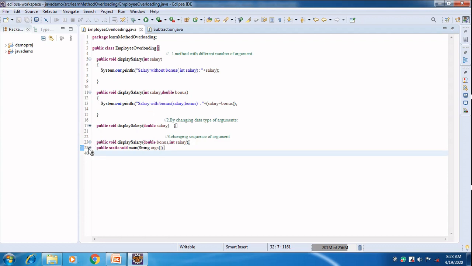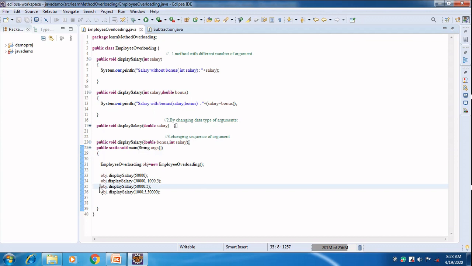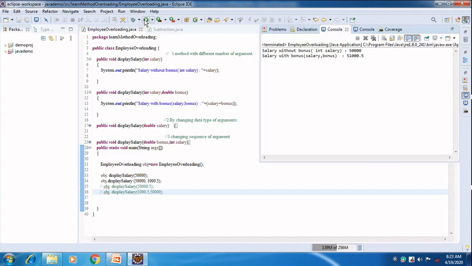So how can I invoke that? I can invoke that via the object being created for the class, right? For EmployeeOverloading, I am creating an object variable via the new operator. Now I am passing a value here, only an integer value. Here I am passing two values. One is integer, another is double. This is bonus. I am passing bonus as double and salary as integer. Now we will execute. Right, you got the output.